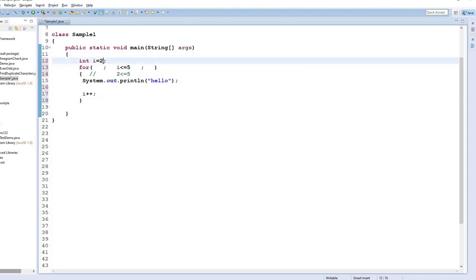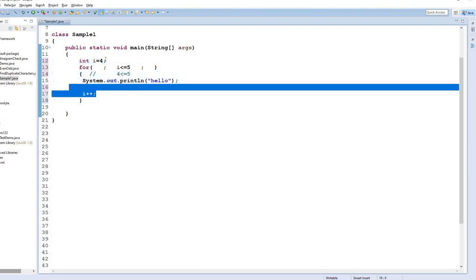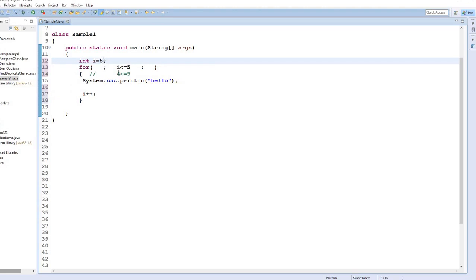Again I plus plus. Now I is going to become 3. Now it checks the condition. Is 3 less than or equal to 5? Condition is true. Now again it prints hello. Again I plus plus. Now I value becomes 4 and checks the condition. Is 4 less than or equal to 5? Condition is true. Again it prints hello. Again I plus plus. Now it's going to become 5. Is 5 less than or equal to 5? Condition is true. Now again it prints hello. Again I plus plus. Now I is going to become 6.